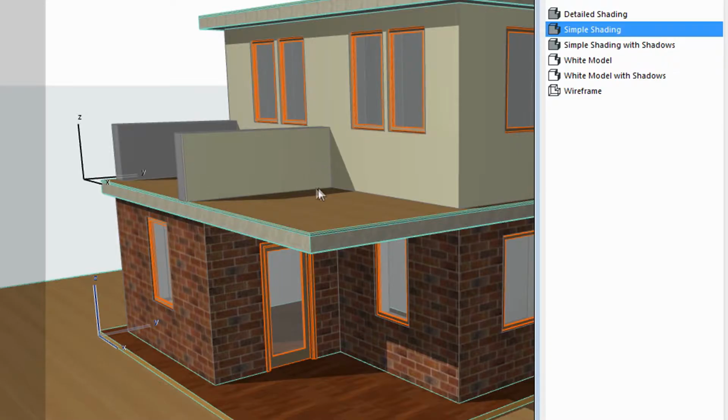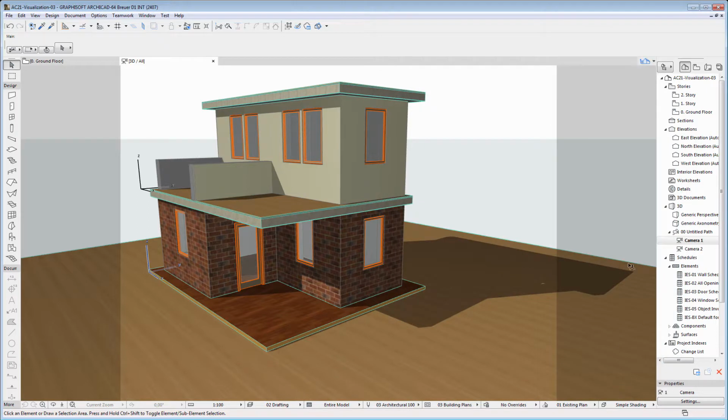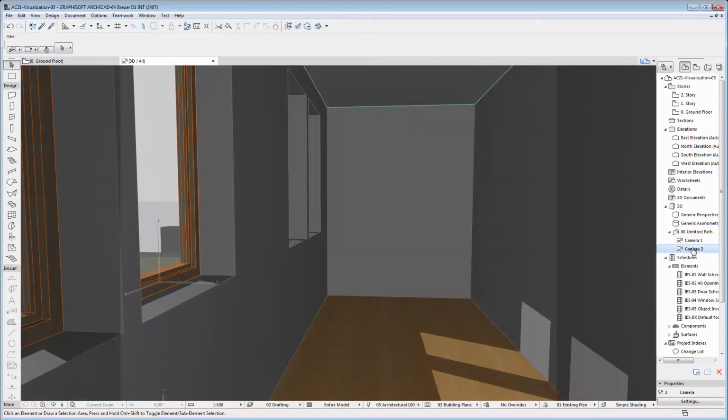You can identify certain details of the 3D window that may need some refinement. Please notice that some of the shaded surfaces are displayed with a lighter color than the shadow that has been cast by them. The very same issue can also be identified in this interior view.